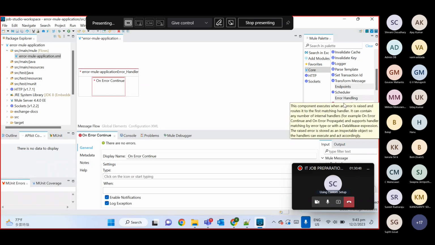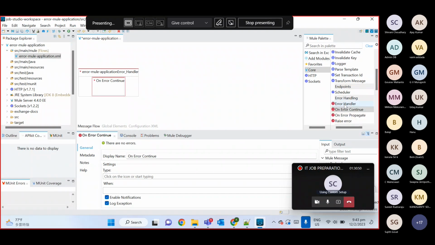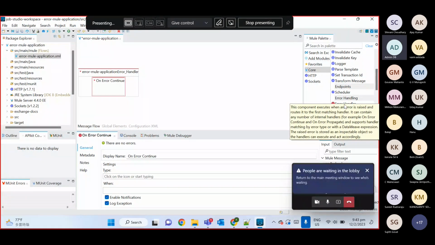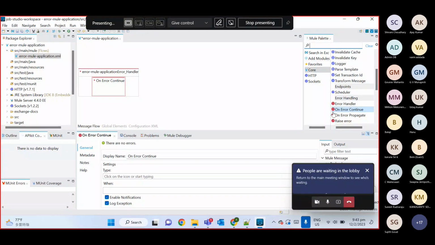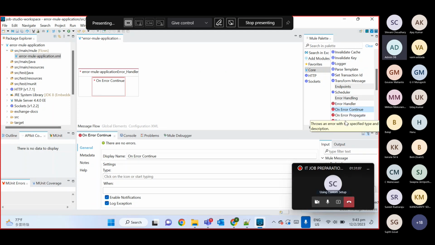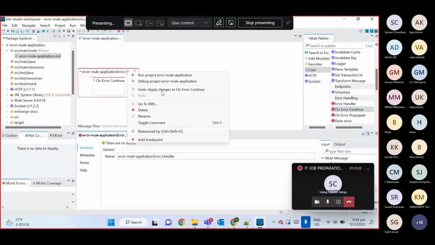Technically, it will not do anything by itself. Whenever you want to use on error continue, on error propagate, or raise error, the first thing you need to do is drag and drop the error handler, and inside that you can define these three. Everyone clear on this part? So the error handler gives you a scope where you can define error handling components like on error continue, on error propagate, and raise error. Hope everyone is clear on this part.